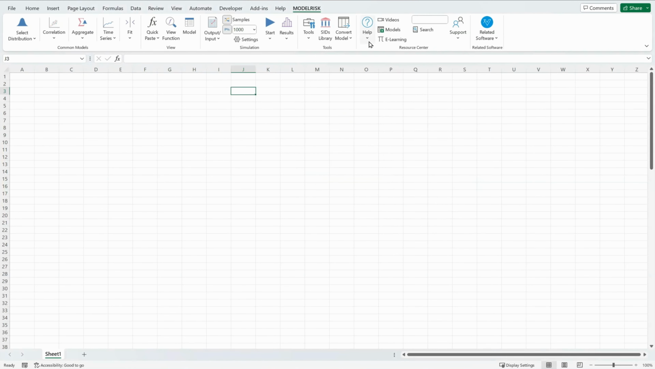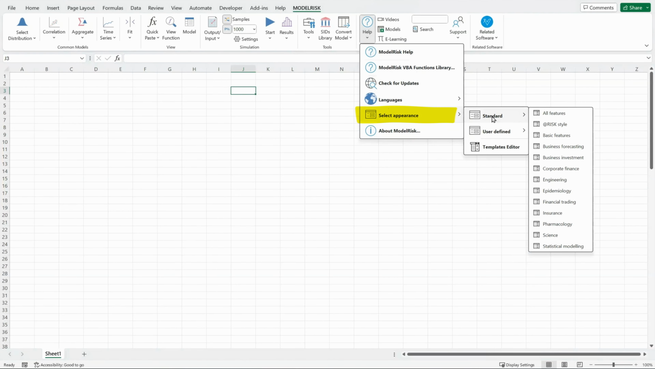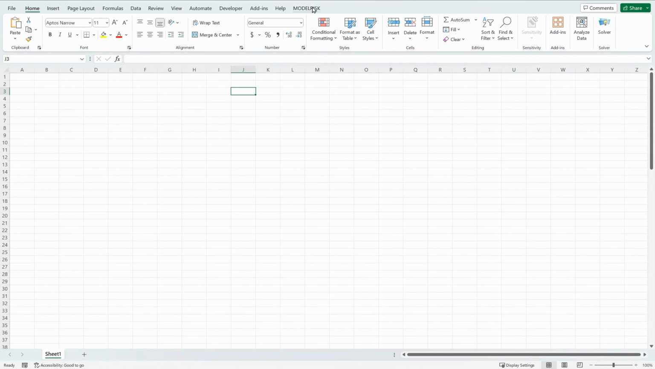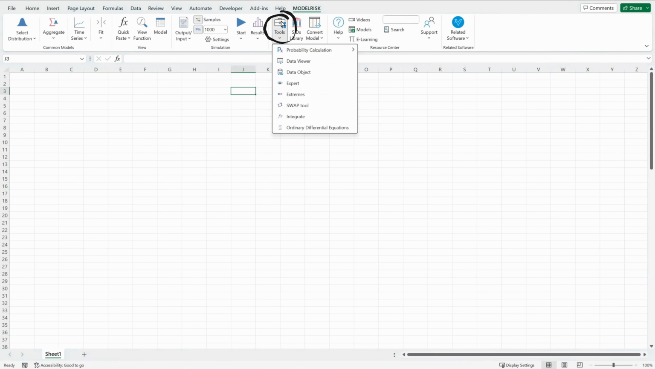To make the ModelRisk ribbon customize your particular needs, you click on the Help drop-down menu, select Appearance, and then you can either pick from a number of standard layouts, like, for example, for epidemiology or financial trading or insurance. So here we pick epidemiology. The ModelRisk ribbon reorganizes itself, and you will find, for example, under the Tools menu, a limited set of capabilities.